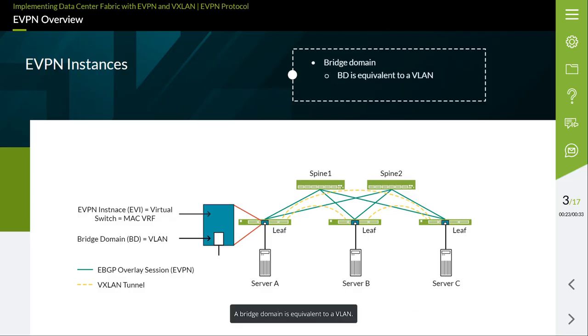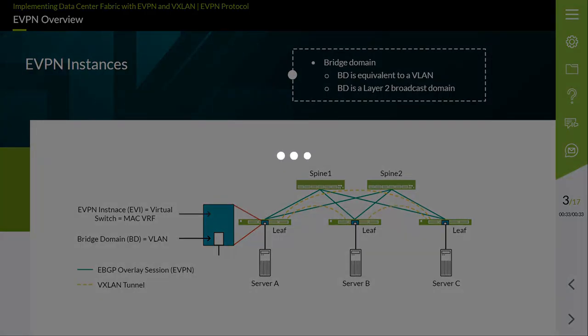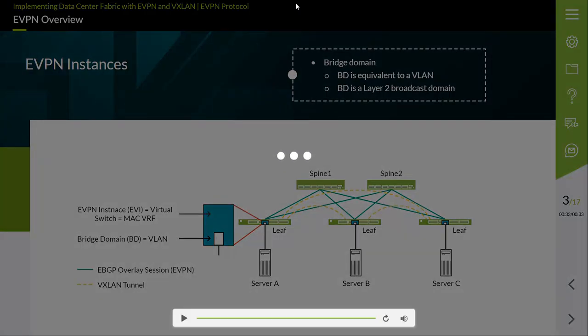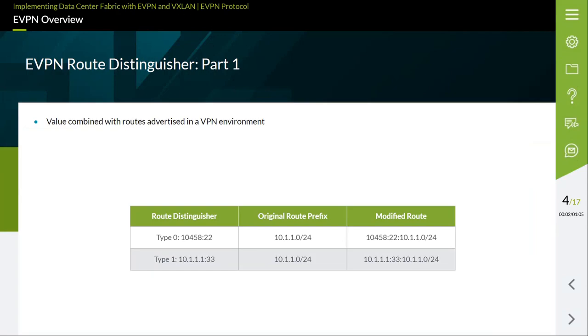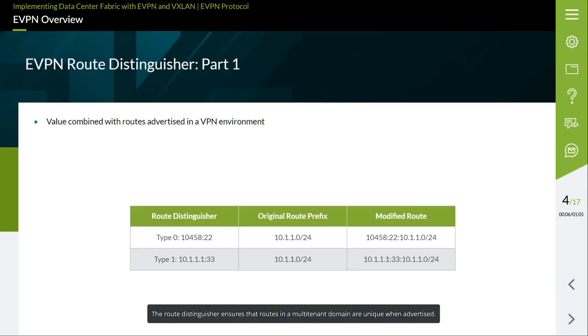A bridge domain is equivalent to a VLAN. It is a Layer 2 broadcast domain within a VXLAN environment. There can be many bridge domains for a single EVI. The route distinguisher is a value that is combined with routes that are advertised in a VPN environment. The route distinguisher ensures that routes in a multi-tenant domain are unique when advertised.